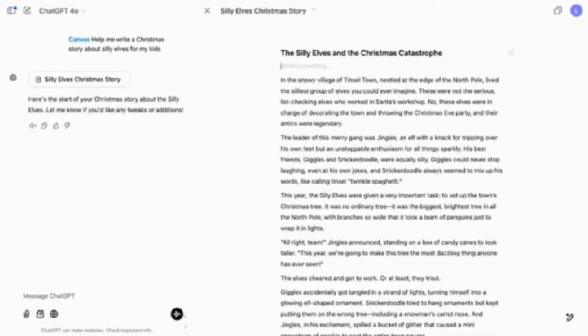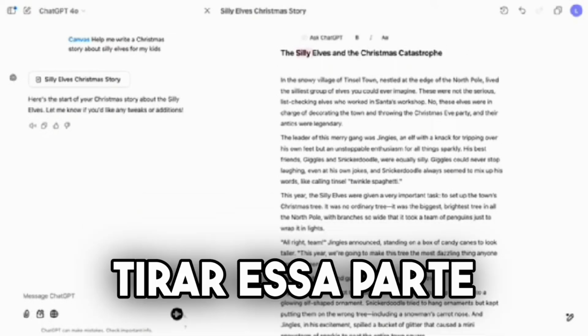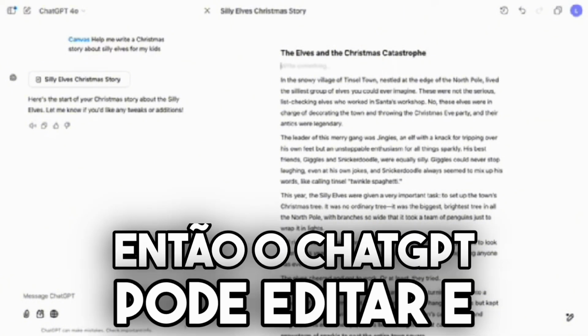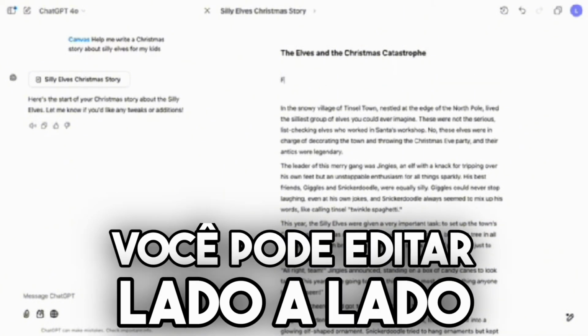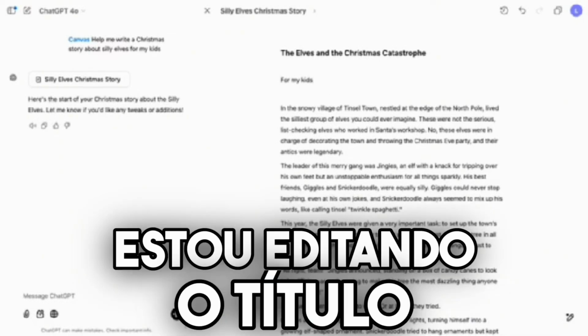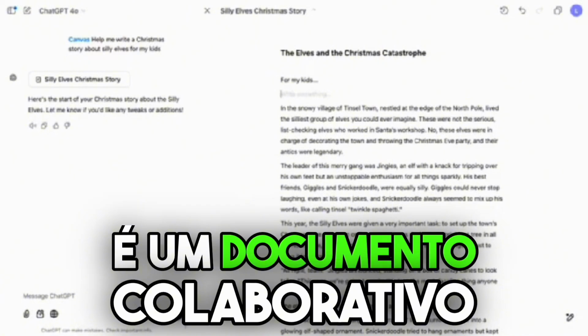I could make some changes. I think this title is a little long, so I'm going to maybe take this part out. Actually, otherwise, this is pretty good. So ChatGPT can edit, and you can edit sort of side by side. Yeah, so I can type in here, I've been editing the title. I'm kind of making it for my kids. So this is a collaborative document.